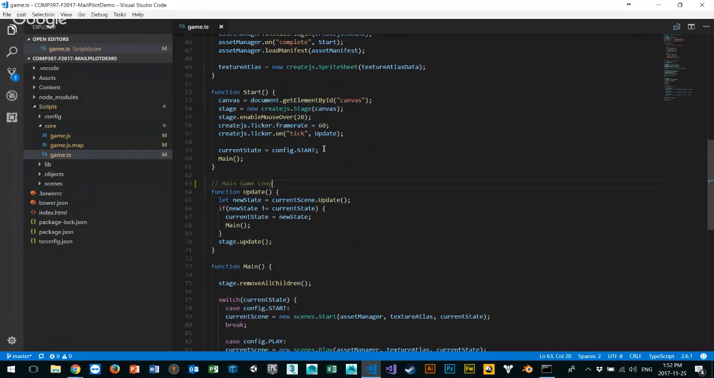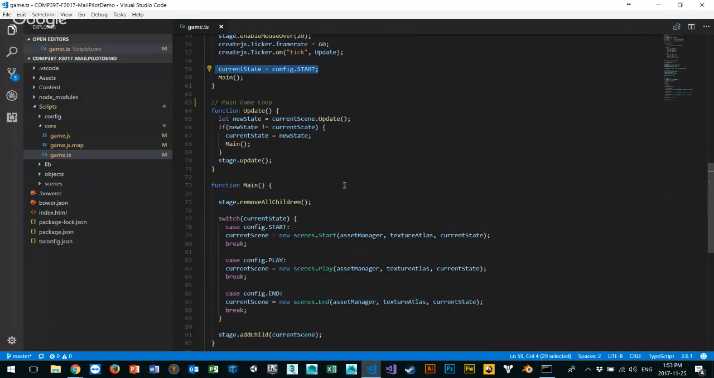Okay. Then we set the current state. Remember, before we left, we also set up a state machine that allows us to move from one screen to the other screen. That's what we did, right? Inside the update function, we check to see what our current scene is. And if our current scene is switched, then we go down to main, as an example. We call main again, and main allows us to switch our scene from the start to the play scene to the end scene. Okay? And that's what happens.